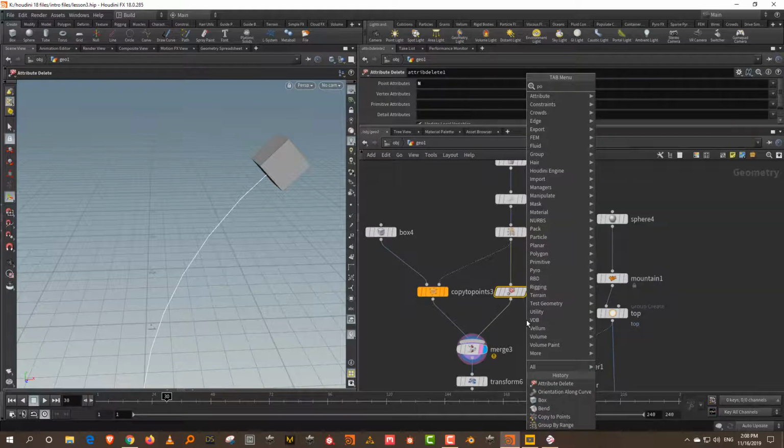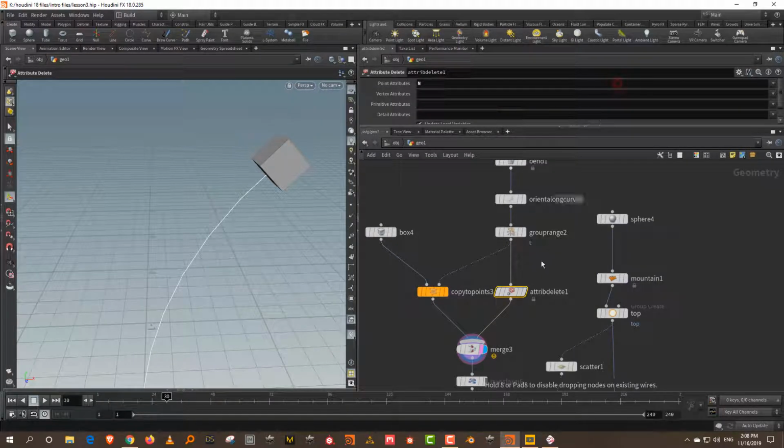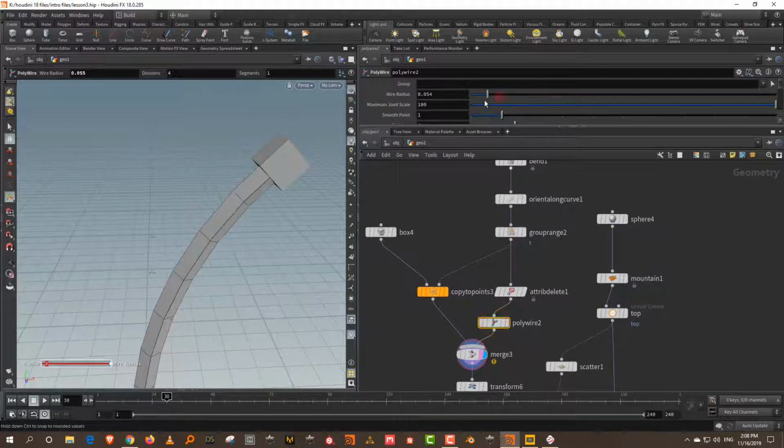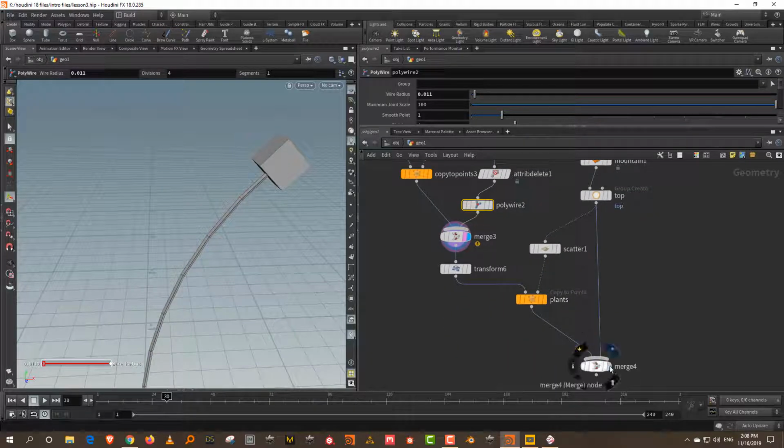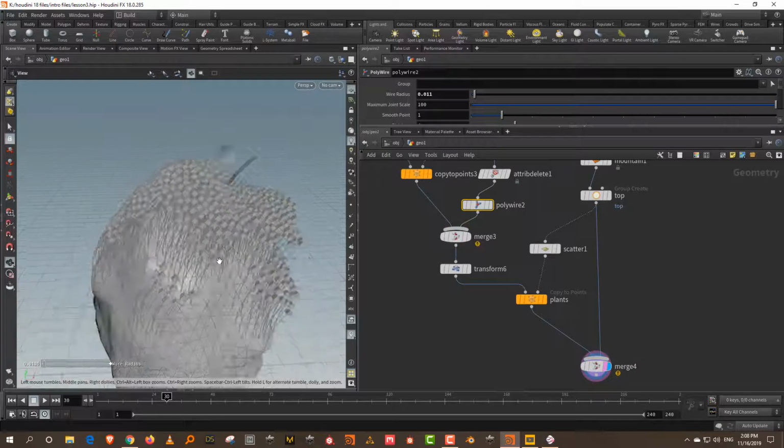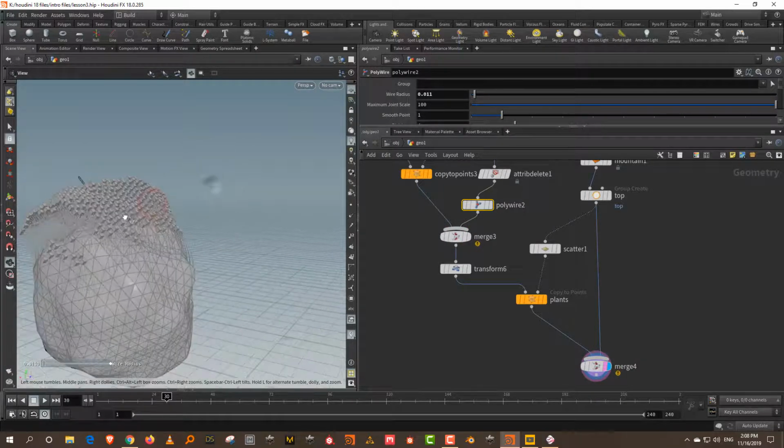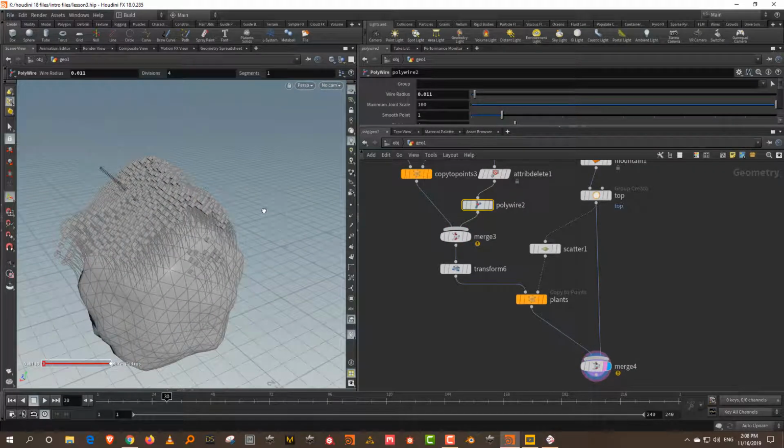Let's also give it a polywire to give it some thickness. Okay, that's way too much. So just a little bit. Yeah, okay. So what we get is we're back here. So we want to do a few things. Firstly, as I said, let's randomize the rotation and randomize the scale.